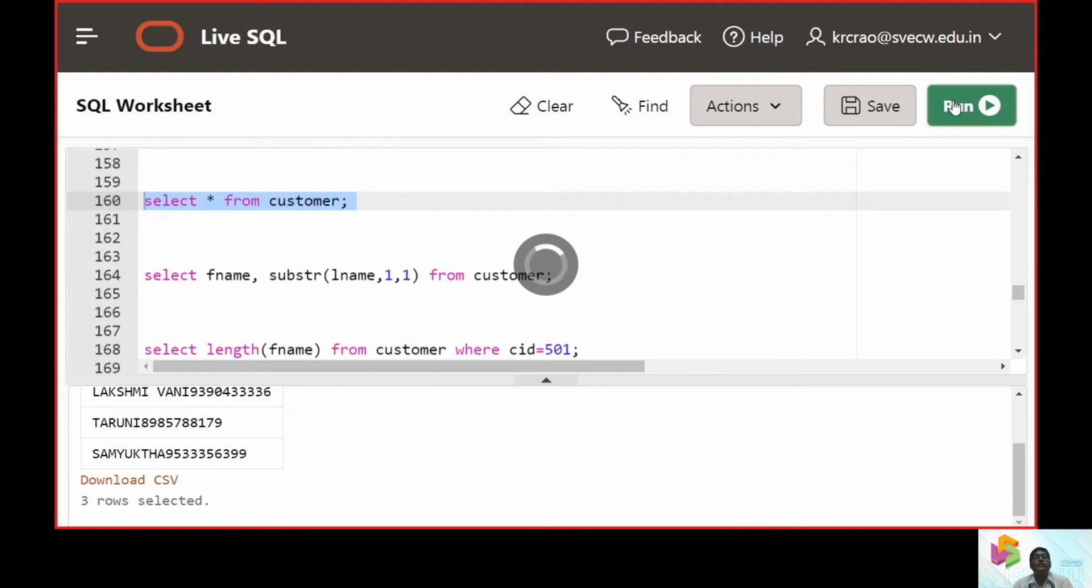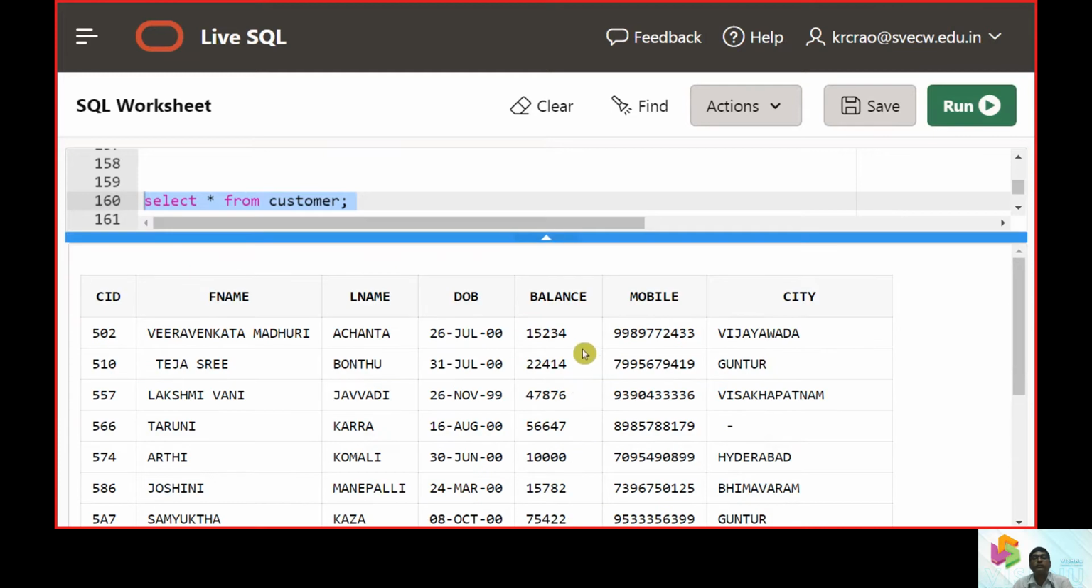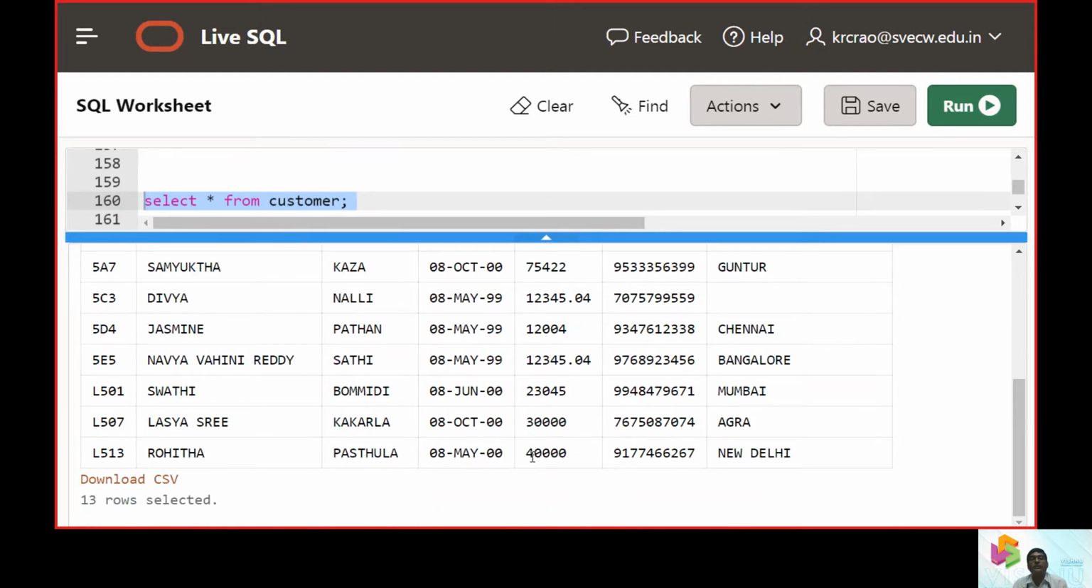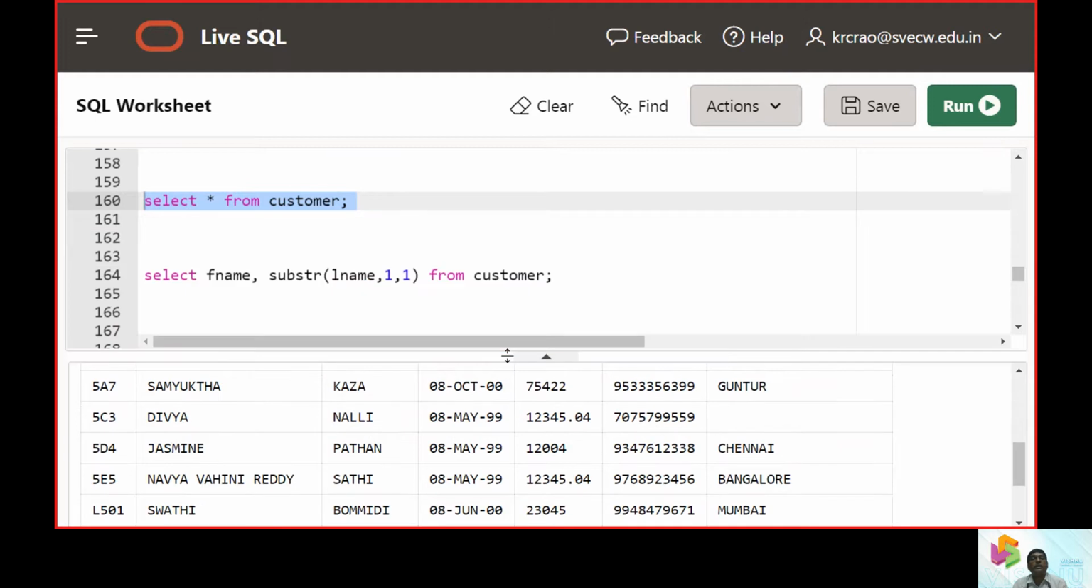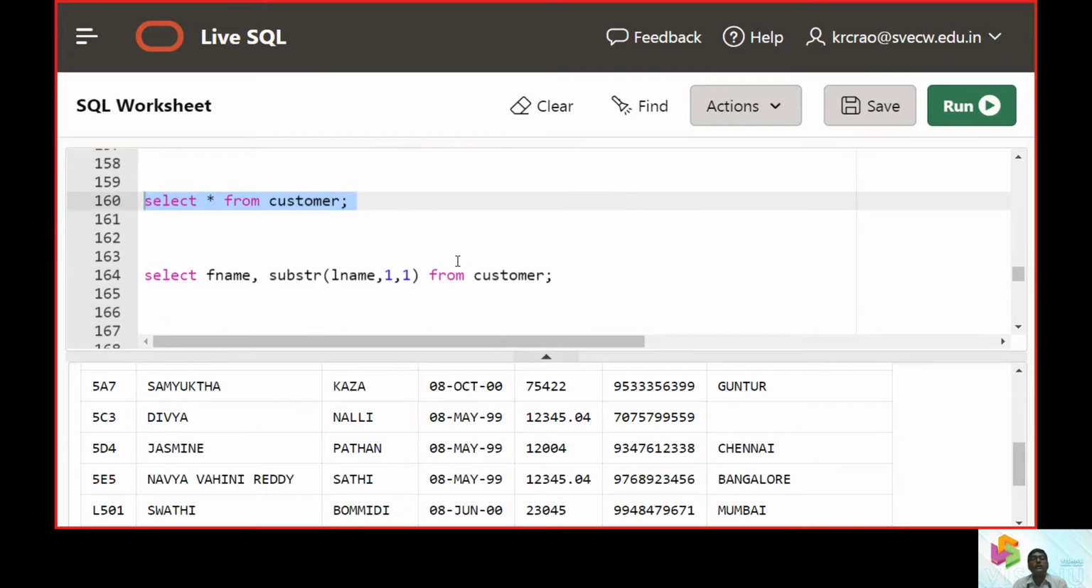So when we hit on the run button, you can understand the balance which is greater than 40,000. So that is 47,876, 56,676, 2 records, and greater than. So that means we will not expect 40,000 because we have put a condition greater than. So that's the reason why we will use that query.